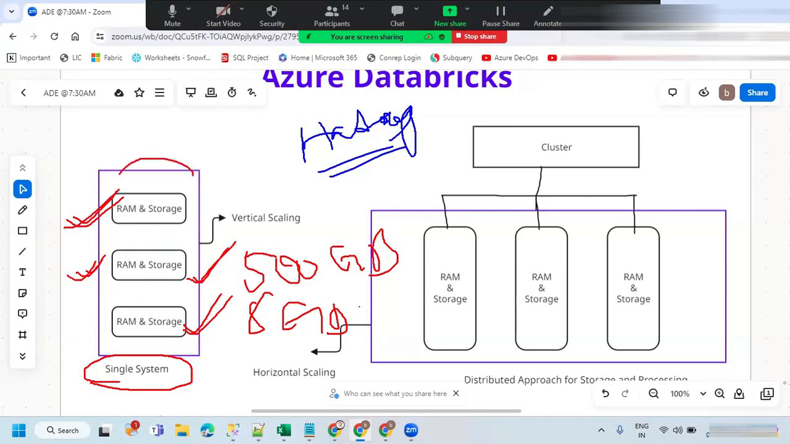What happens is, even if you increase within the single system, that is not going to help us store a very huge volume of data. At the same time, the performance of the system is going to slow down, because we are doing vertical scaling, increasing the compute vertically. It's like feeding a single person: if you feed more to the single person, there is no use.